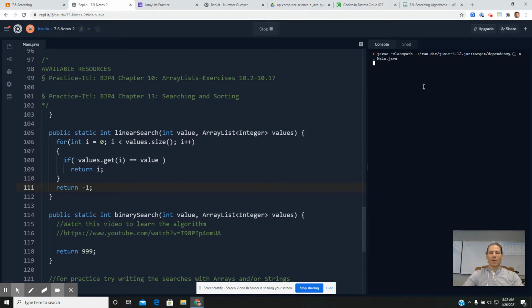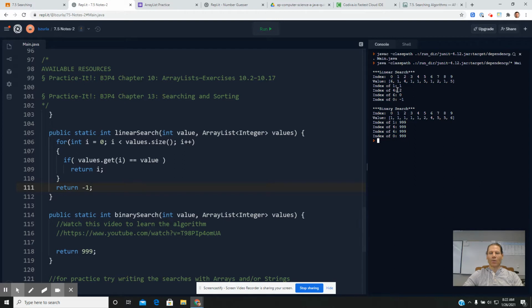I'm just producing 10 random ints here, and then we're searching for one. So I was looking for a 1, 4, and a 6. They found a 1 at index 1. There happened to be a 4 at index 2, and there happened to be a 6 at index 0. There weren't any zeros in the array list, so we returned -1. There were quite a few 1s. Remember, you can only return one value. The reason I returned 1 is that was the first one found.